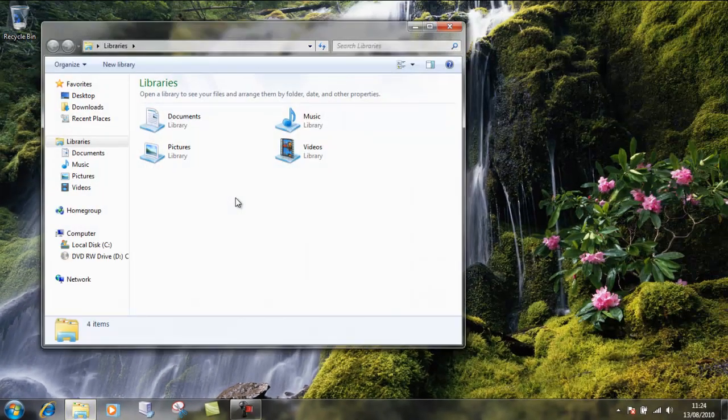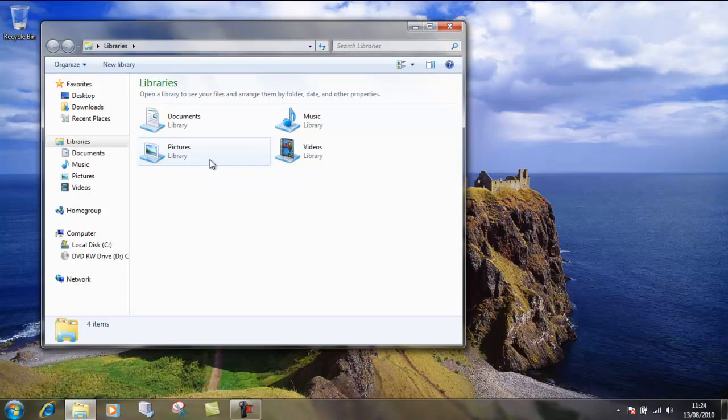And you'll find then from here you can navigate your entire computer. Now, by default, you've got four separate sections. So you've got your documents, music, pictures, and videos. And that's generally where most people will save their items. We'll just go through each one in turn.